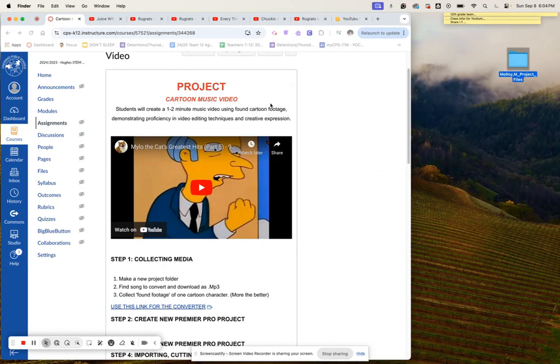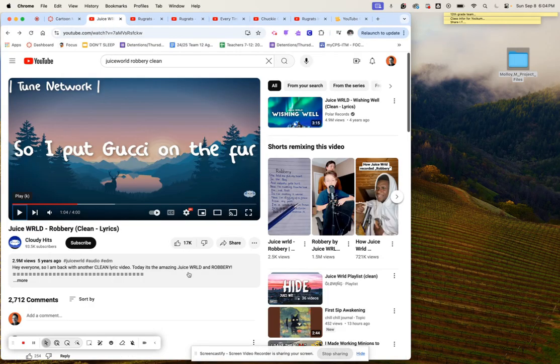Now, once you've renamed all your files, we can start looking for all of our media. So I chose the song Robbery for my example here. You can choose any music or song that you want. Just be sure you're trying to find the clean version. And if you are unable to find a clean version, then you're going to have to bleep out all the words in your final edit. So just to save you some time from having to do that, be sure that you have a clean version.